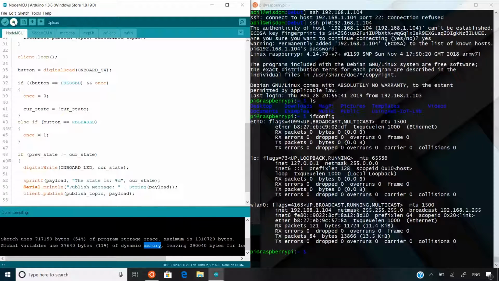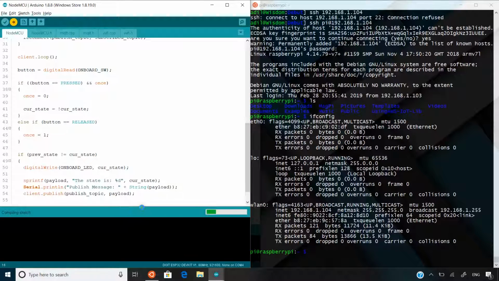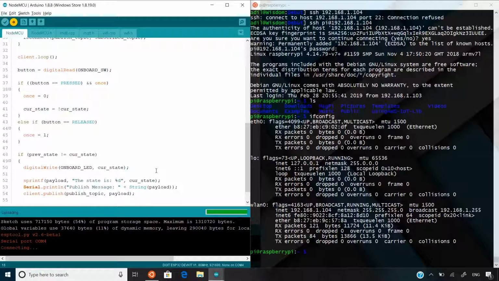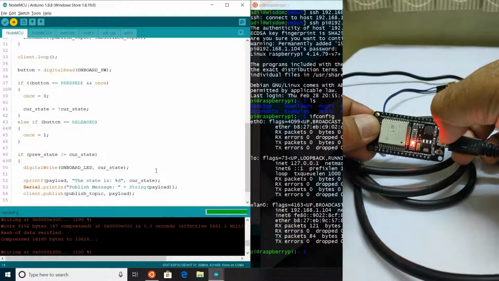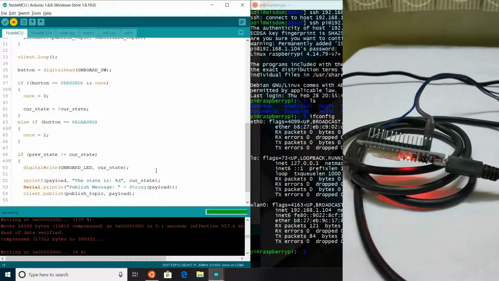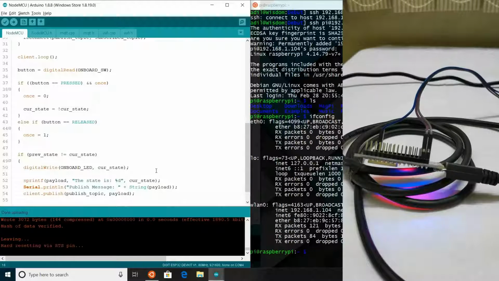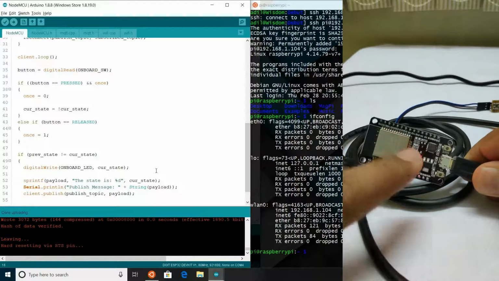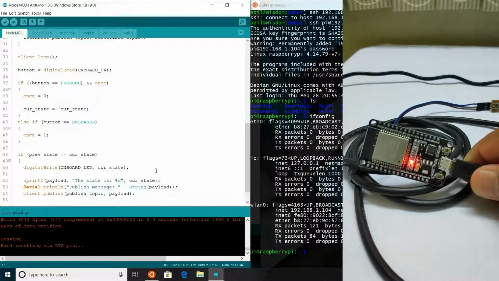Let me press the upload button. This may take a few moments. Now let me press the boot button. Yeah, it's transferring the code. And you can observe that it's trying to get connected and it's connected now.